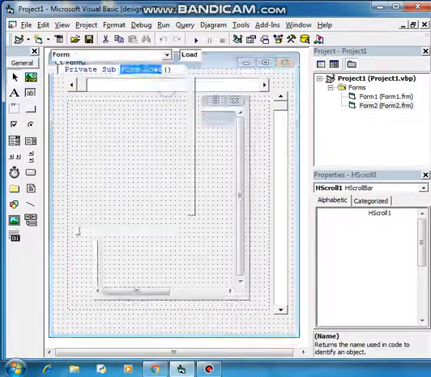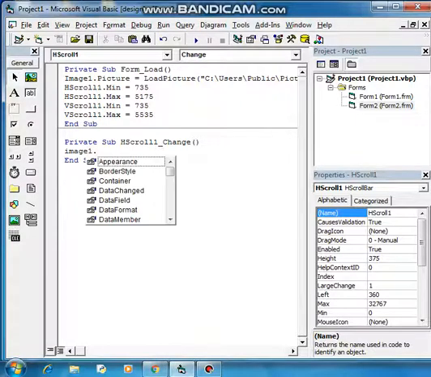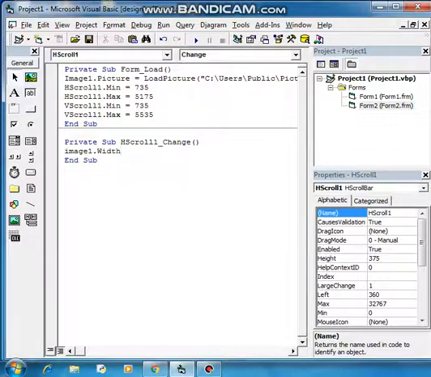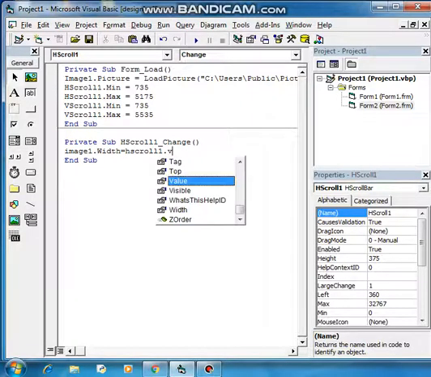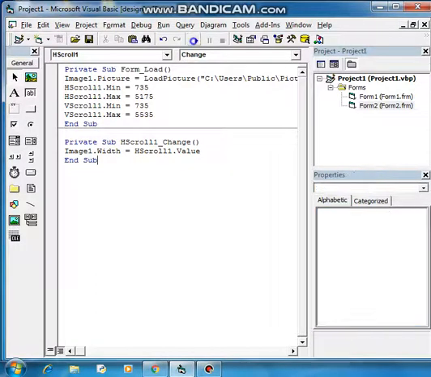Now double click on this. So this is horizontal scroll bar. Horizontal scroll bar is responsible to increase the size in width. So you have to write here Image1.Width. Image1.Width is attached with whom? HScroll bar's value. Whatever the value you specify for HScroll bar, that is horizontal scroll bar, same will be applicable as the width of the image. Fine. So let's check.